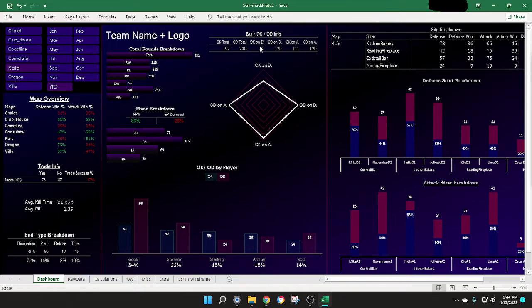Next to it, we have just the basic breakdown of opening kills and opening deaths. So out of this whole Cafe year to date, you could see they've had 192 opening kills and 240 opening deaths. It's pretty bad. Then we have opening kills and opening deaths on defense, and then opening kills and opening deaths on attack.